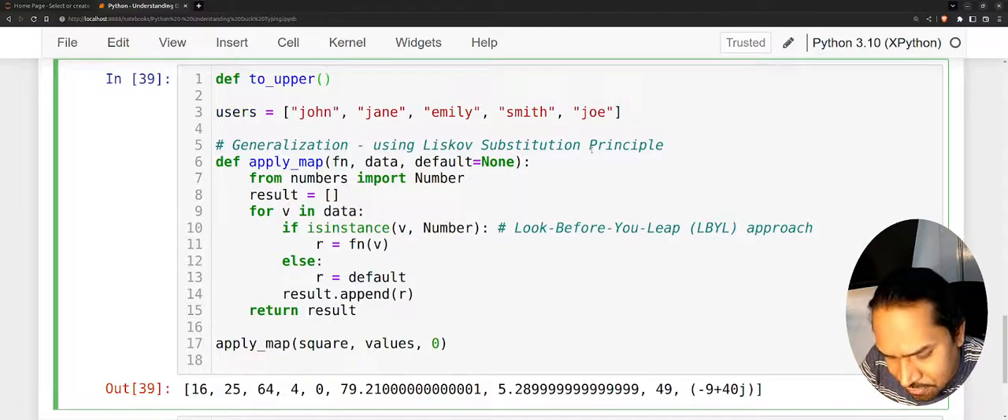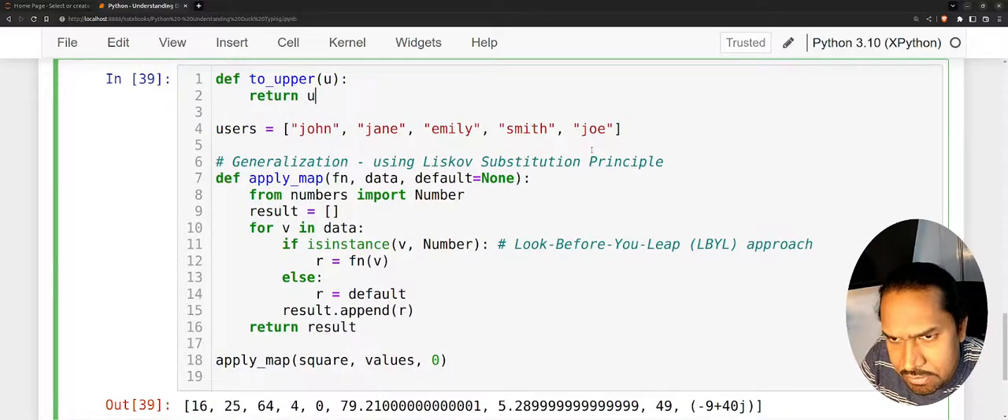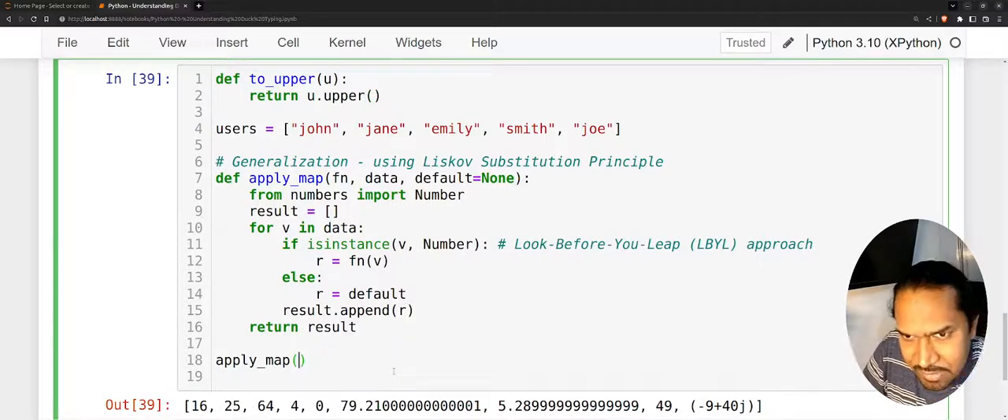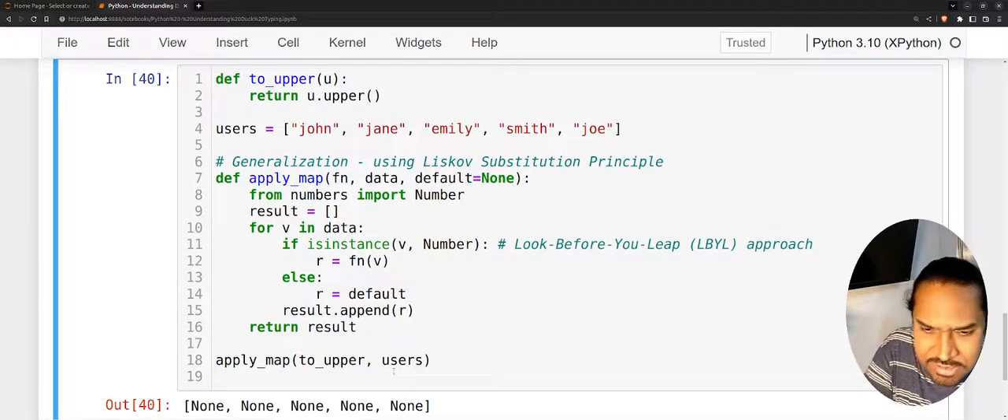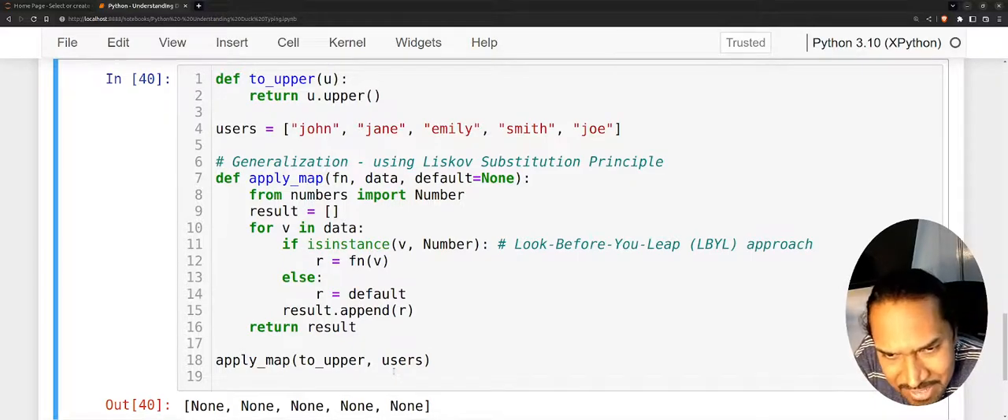Let's say toUpper of u, return u.upper. Give me an argument, I'll call the upper method on it. Obviously, it works only for strings, string compatible data. So if I try to use apply map on this one, when I say apply map of toUpper and users, you know what happens. Didn't work, right? Because this apply map somehow is still hard-coded to work with only numbers. It expects the argument to be numbers here. So it's not a really generic algorithm.